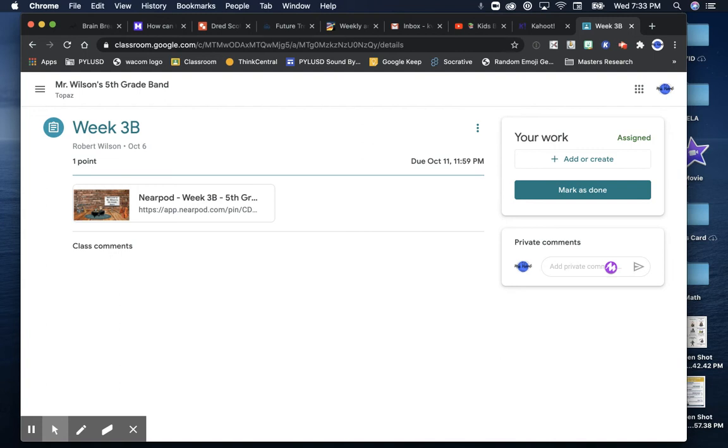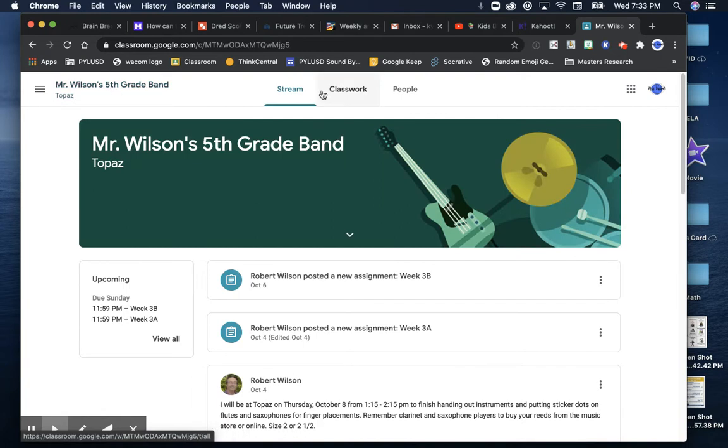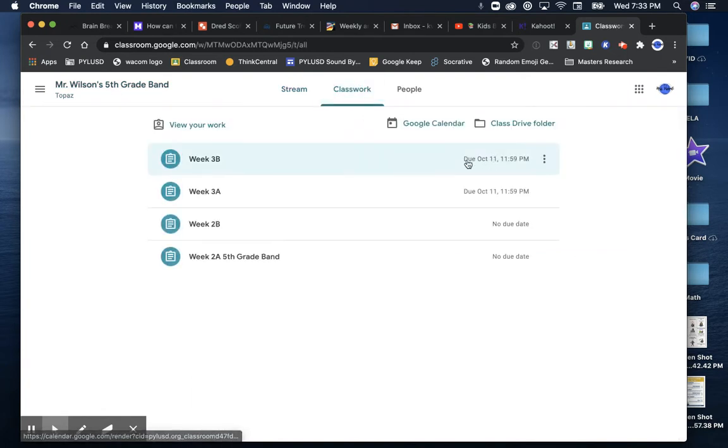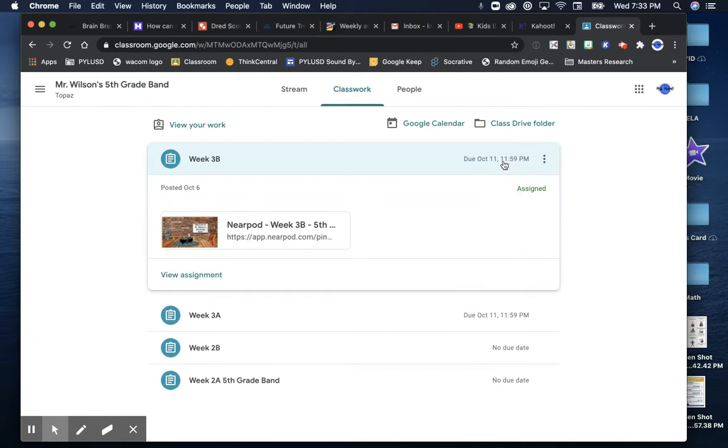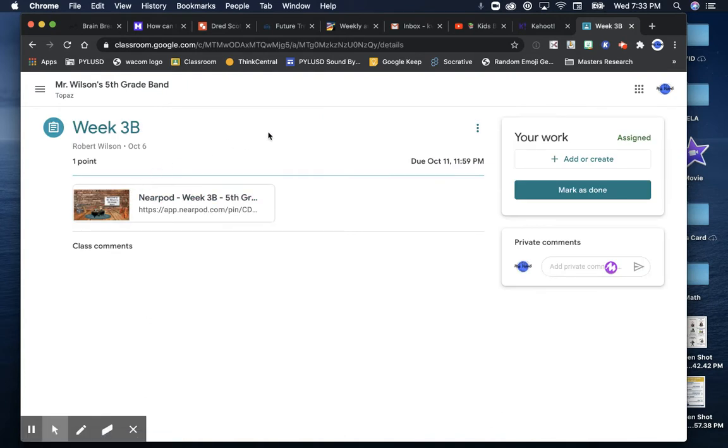I wanted to go over very quickly how to easily attach a picture of your work. So here I am in a Google Classroom. This is a band class, and I see that I have an assignment here. So I'm going to click this assignment, and I'm going to go down here to View Assignment. This is very important. You've got to open up View Assignment because then it gives you this second page where I now have an area that says Your Work.